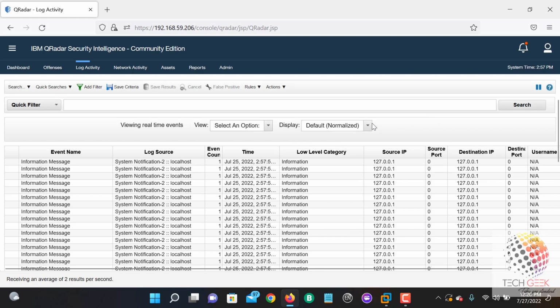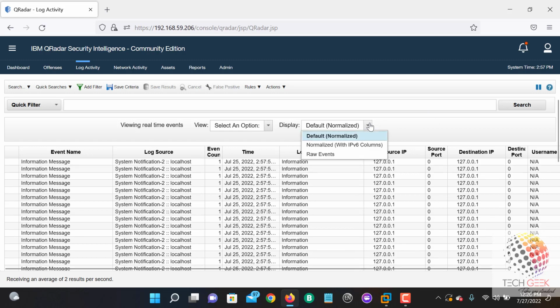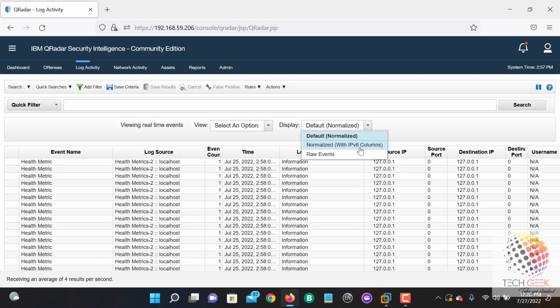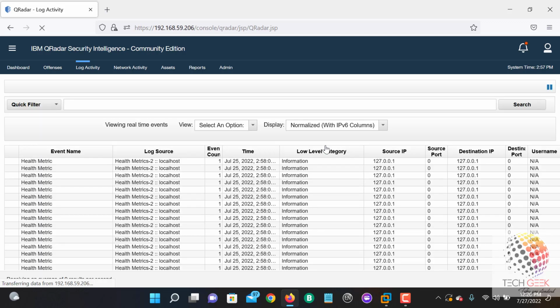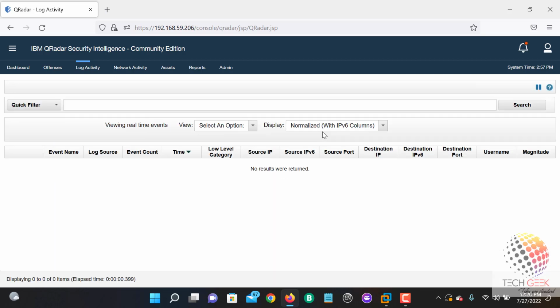Somebody had a doubt in the last session. You asked me this, right? Whenever you go into real time streaming, you have three options here: default, normalization with IP version 6, and raw layout. When I click on this, obviously I don't have any events for IP version 6, so it shows 0 for IP version 6 here. This is in the live streaming only.